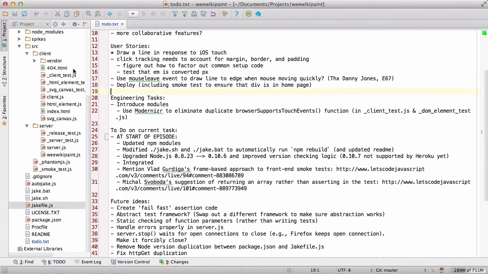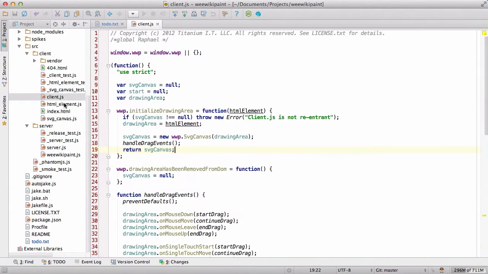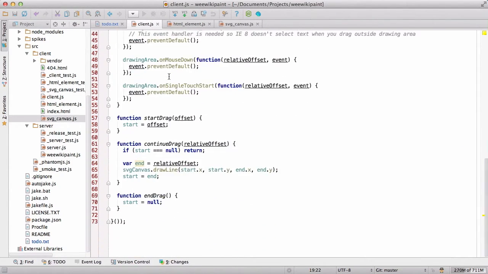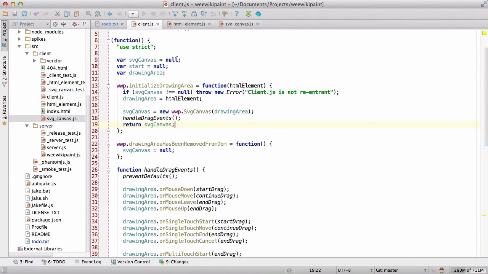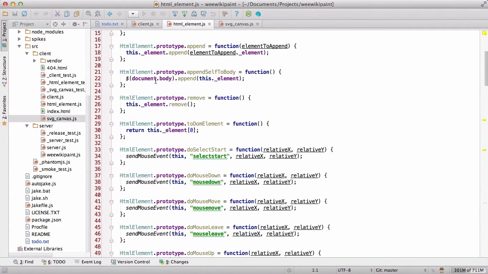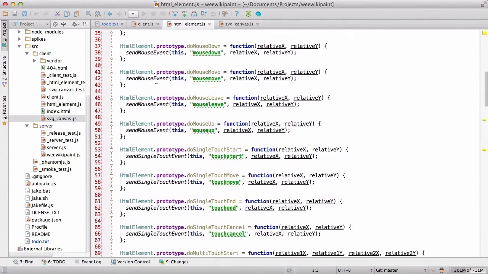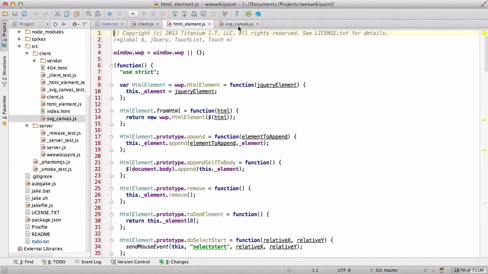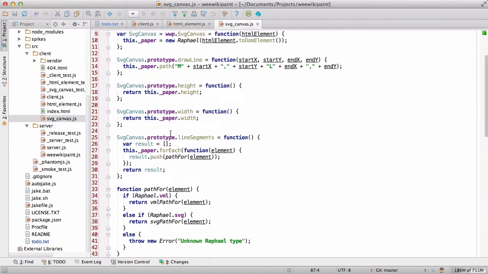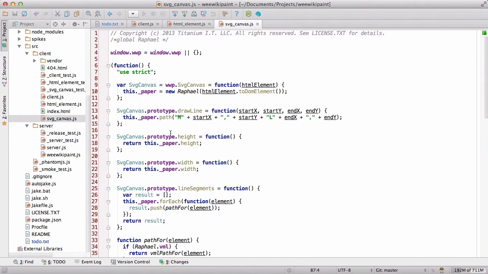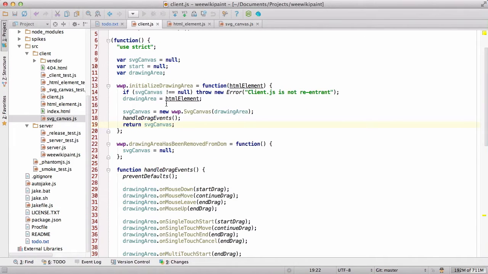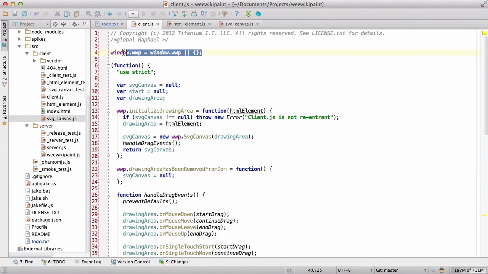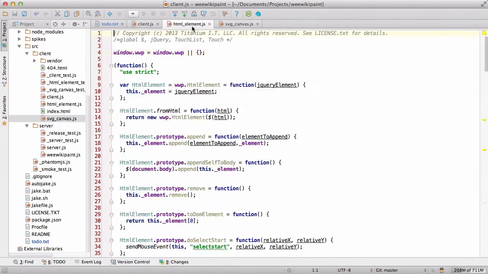So we've got this code working pretty well, and it's broken up neatly into these three different classes. We've got ClientJS, which is the main bit of code that actually handles the events. We've got HTML element, which is an abstraction of, well, HTML elements to do the nitty-gritty event handling and touch events and so forth. That uses jQuery under the covers. And we've got SVG Canvas, which is the code to actually handle drawing the SVG lines, and that uses Raphael under the covers. So these are all nicely split out, but we're using this sort of ugly global namespace approach to make that work.